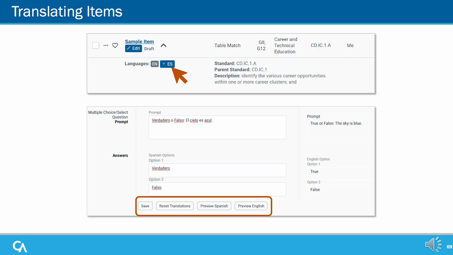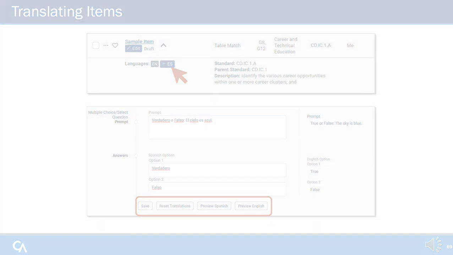Review the translations that Classroom tool automatically generated, and make revisions as necessary. You can save the item, reset the translation, preview it in the translated language or in English. For more information, see the guide for translating Classroom tool item types in the Classroom tool user guide.